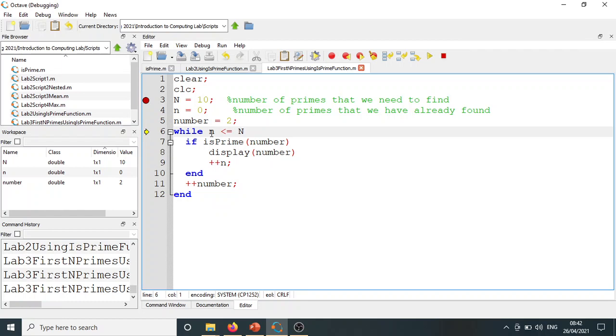So n is equal to 0, and 0 is less than or equal to 10. This condition is true, so we enter the while loop. Here we call the isPrime function, and we give it number, or 2, as input. The isPrime function executes and finds out that 2 is a prime number. It returns true. So 2 is displayed on the screen, and we increment small n because we have just found one prime number, and then we are ready to look for another prime number.